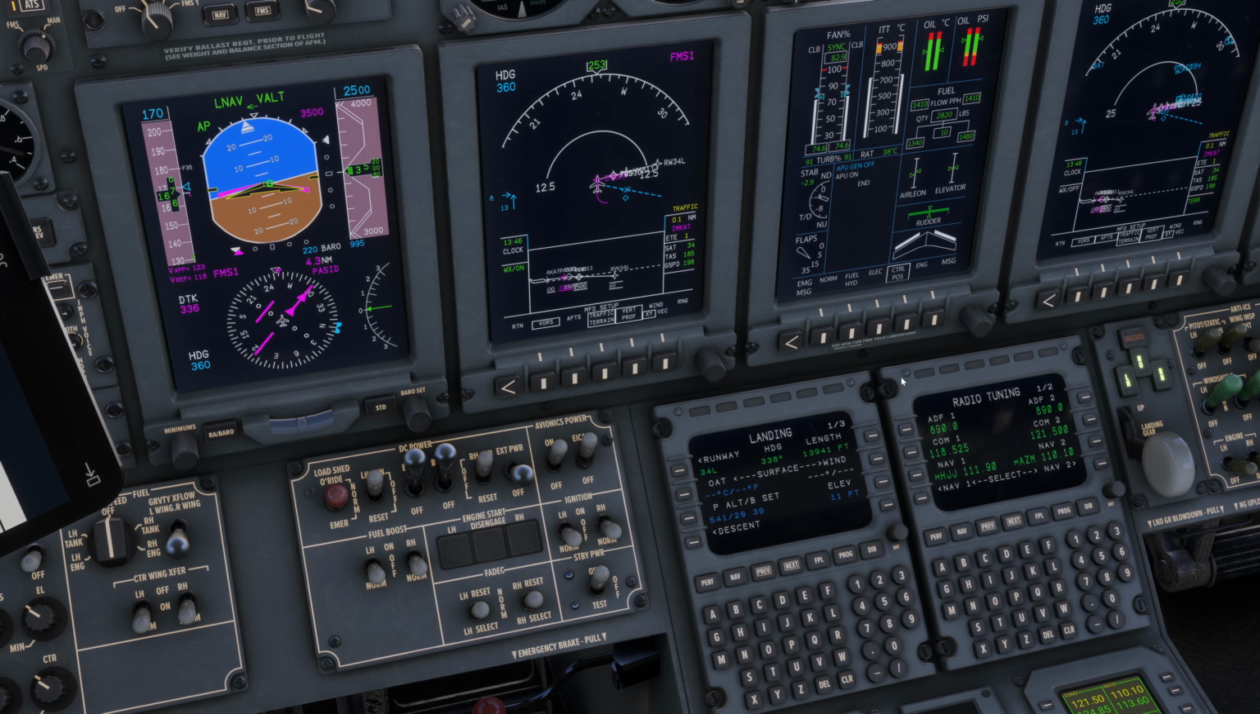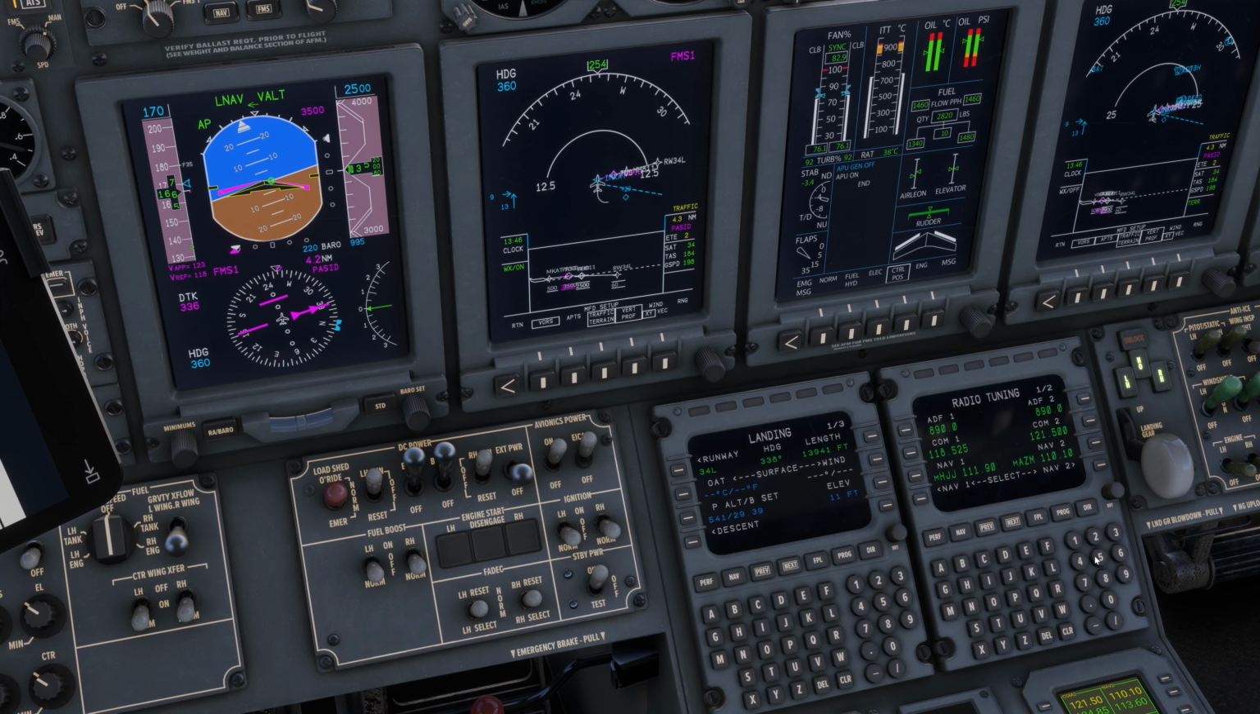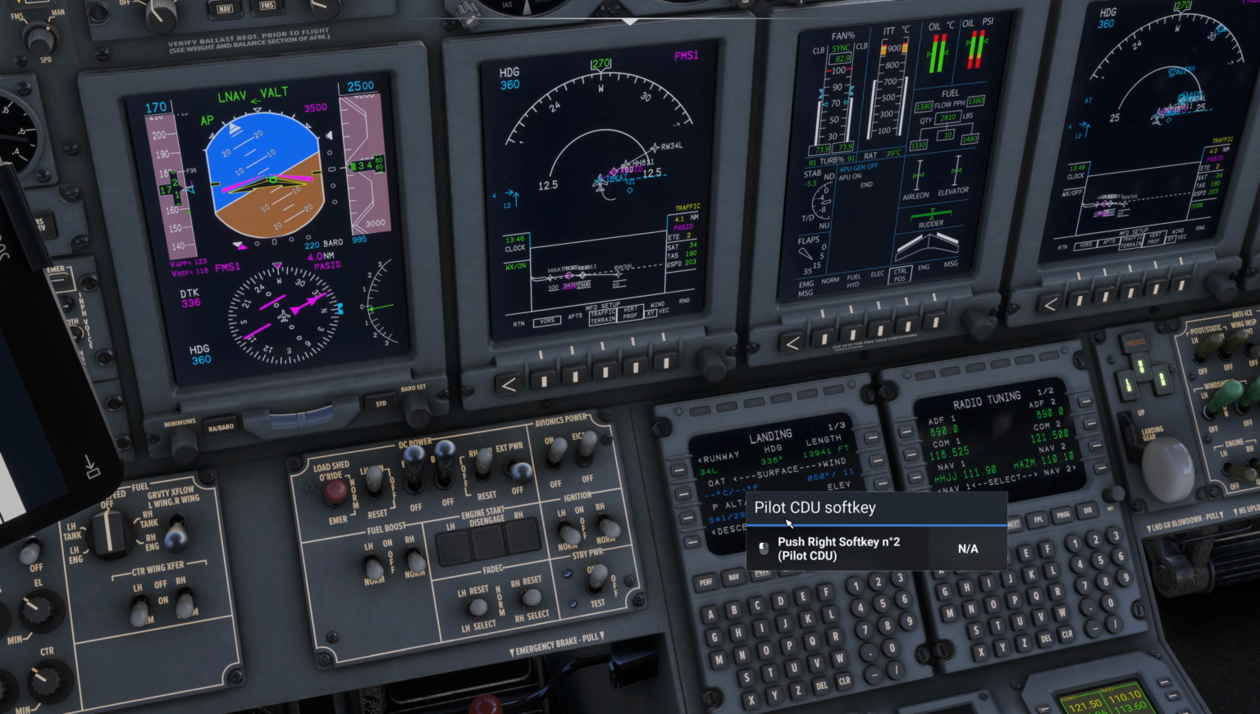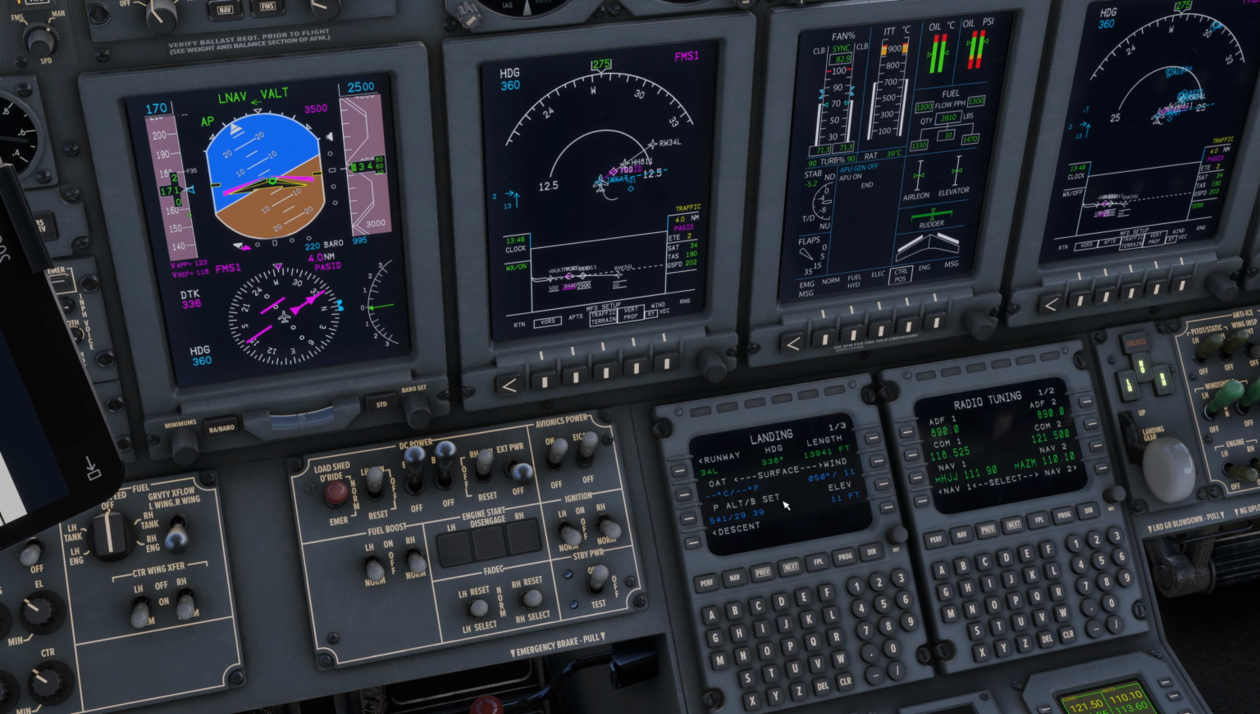Okay, so 50 at 11. Hamad Tower, Qatari 1184, requesting push and start. Qatari 1184, push and start is approved, facing west on Whiskey 1. Facing west, Whiskey 1, Qatari 1184.